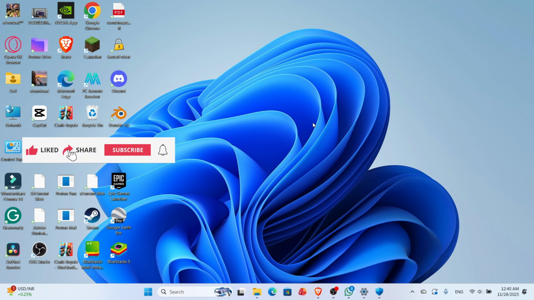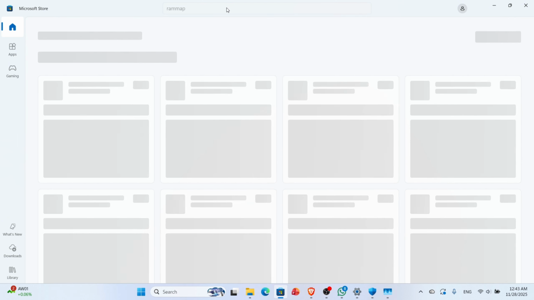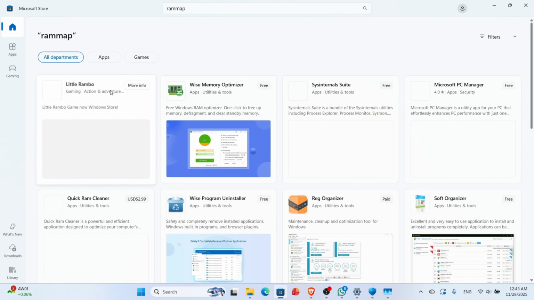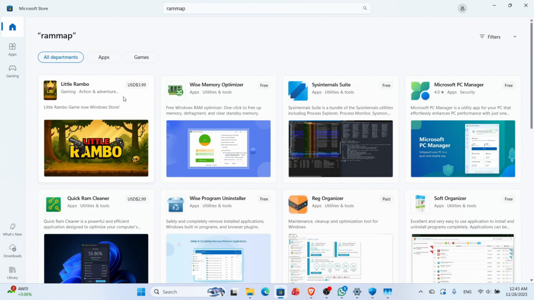So here, if your RAM stays full due to standby cache, then what you can do is simply use the RAMMap app. It's a Microsoft tool. So here, go to the Microsoft Store, search for RAMMap, and simply install it on your Windows.